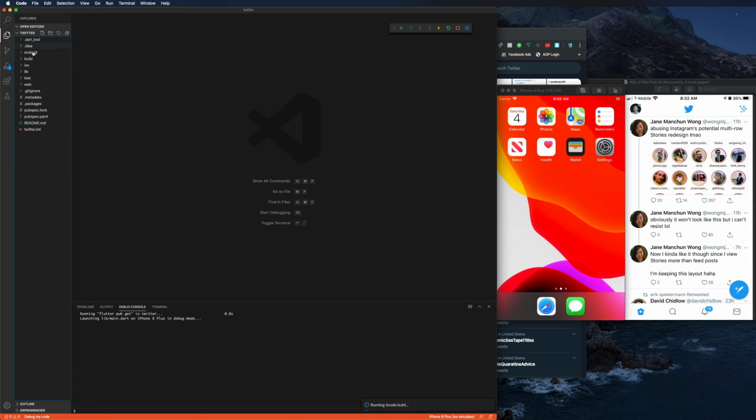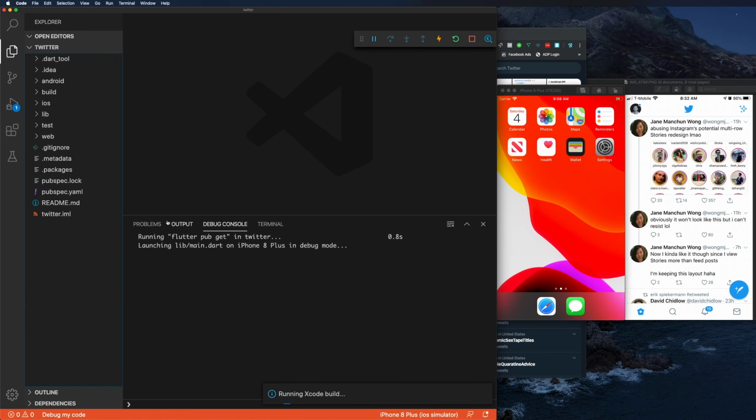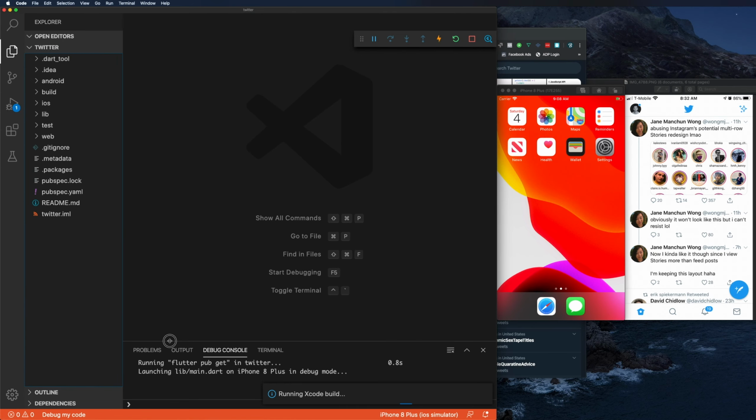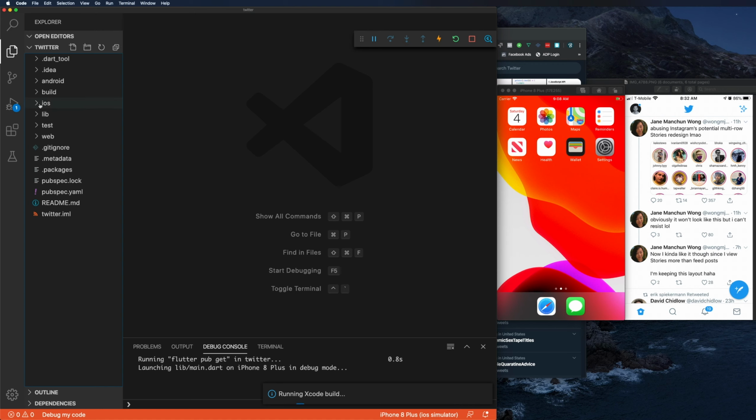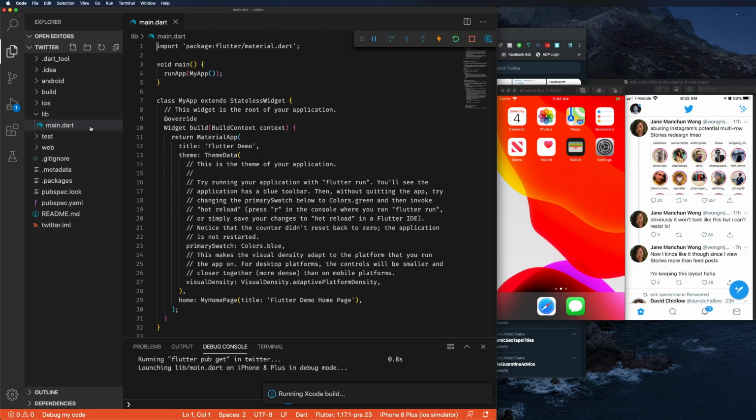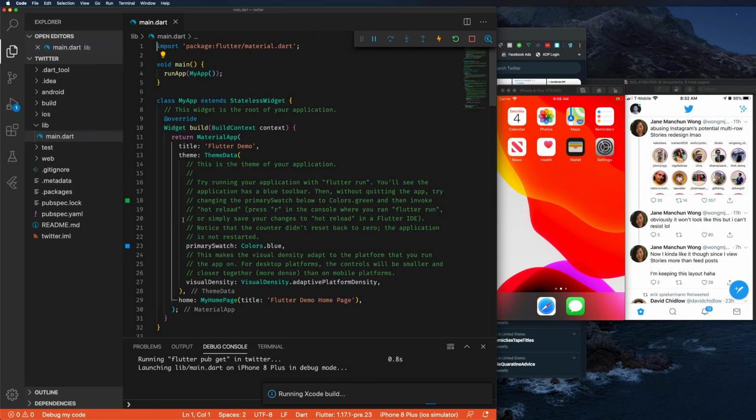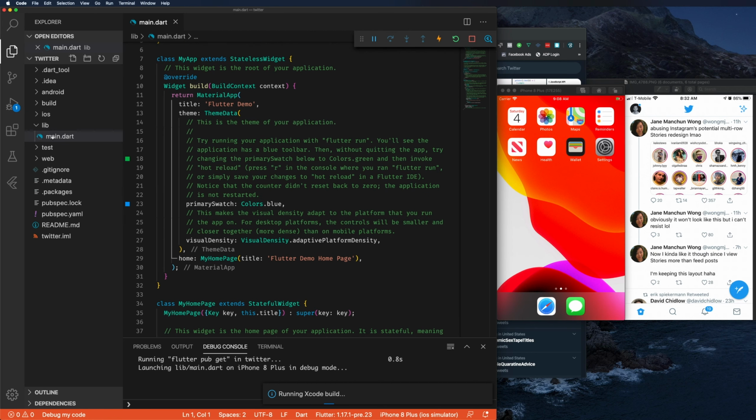I've already created my Flutter project here. Let's make this a little bigger so everybody can see it. So I got my Twitter project right here. I'm going to be working inside the lib folder. Right. So we can start to lay this out. Right. So we got our home page here.